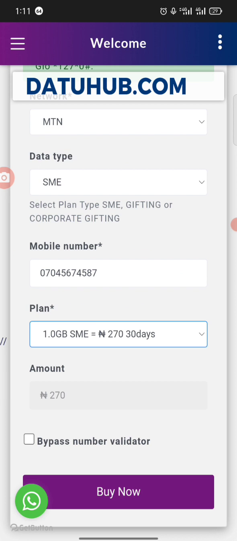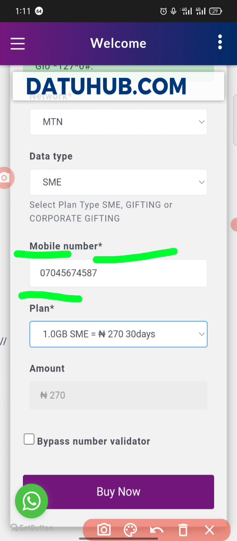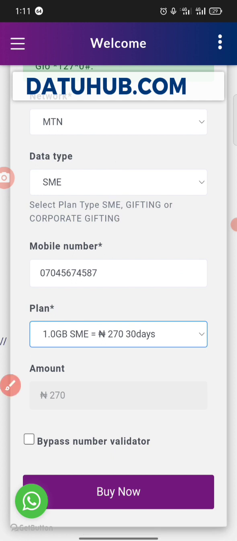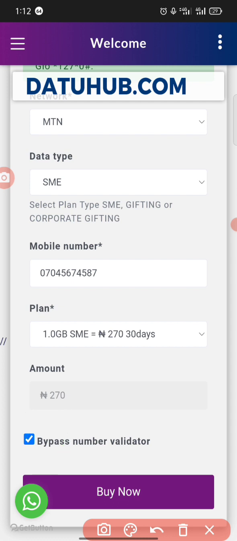Then I click. Now see here, there are sometimes when you are sending to a number and you are getting a response that the number that you are sending to is not MTN. It may be Glo that you are even trying, maybe other network. So once you get a response that number is not that network, double check the number, ensure that number is for that network. Don't send MTN data to Airtel. Don't send Airtel data to MTN number. So once you are sure that the number is for that network, then click on bypass number validator. Just check this. Check and send.